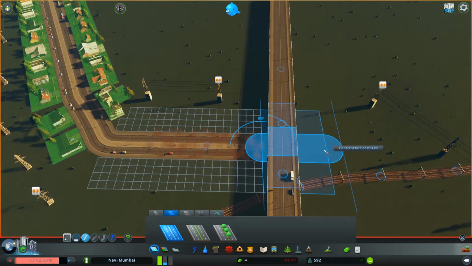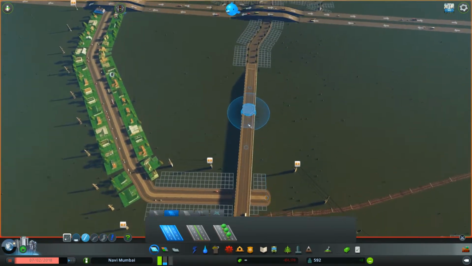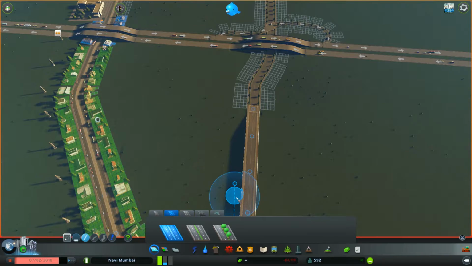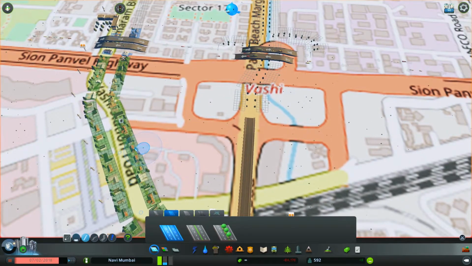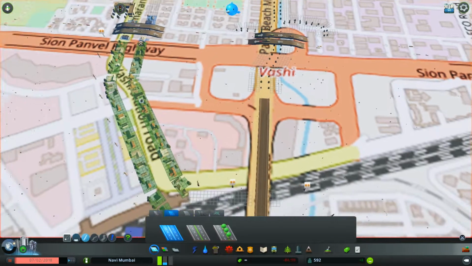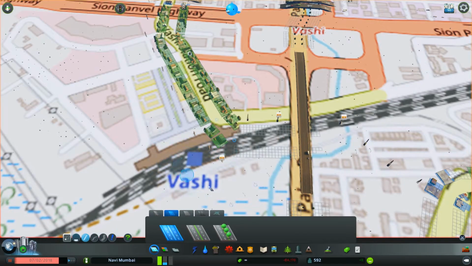Okay, we have this. Let's bring the map up, and you see, this is the exit and this is the Inorbit mall. So I need to place a mall over there. I will look into the assets and I'll place it as soon as possible, but for the time being I have to place a connection which goes straight and connects over here. This is the Vashi railway station. I have to place a railway station here.